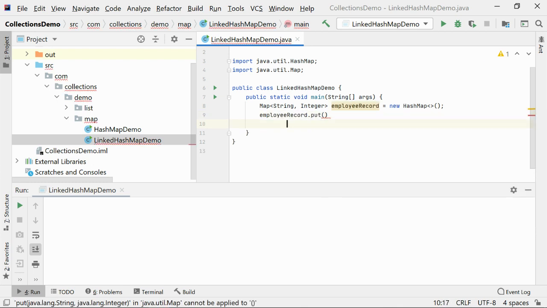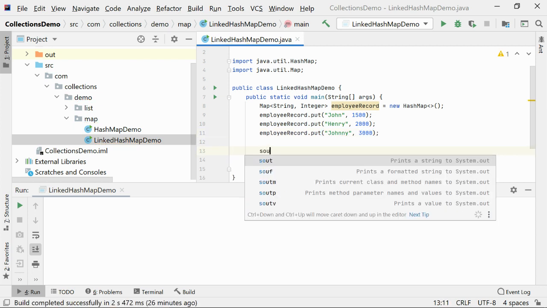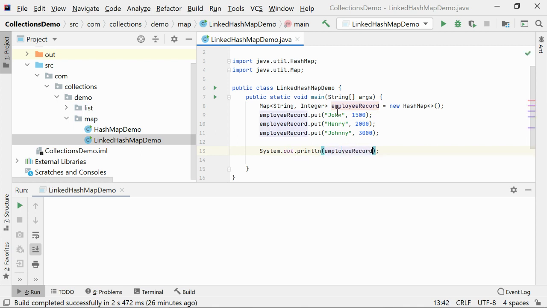I'm going to use the previous example. I'll put John with a salary of $1,500. I'll create one more record for Henry, and put his salary as $2,000. Then I'll create one more record, let's say for Johnny, with a $3,000 salary, right? So let's try to print out this employee record.